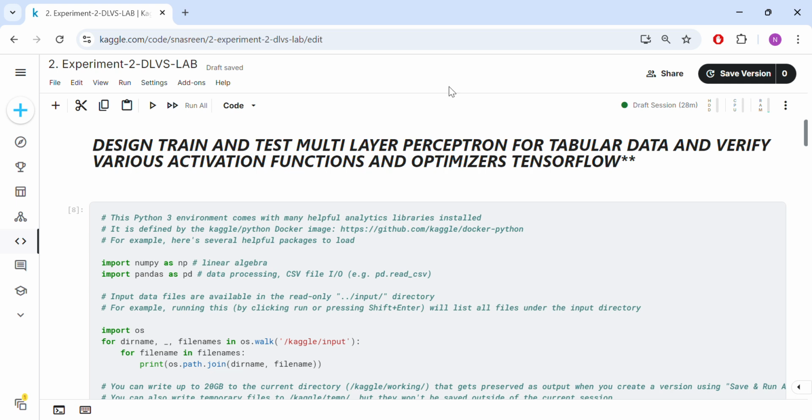Hello all. In today's session we will execute the second exercise of your lab, that is design, train and test a multi-layer perceptron for tabular data and verify various activation functions and optimizers. That is, we will be designing a multi-layer neural network, train that neural network with some tabular data and test it by applying some activation functions and optimizers and compare the results with each activation function and optimizer, and these optimizers are used to reduce the loss function.